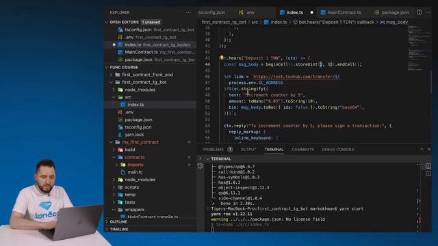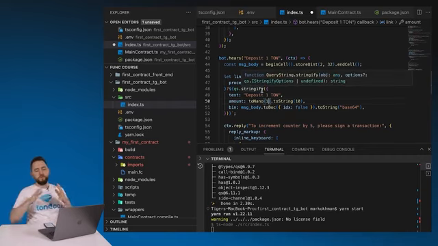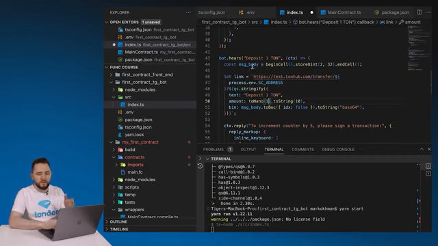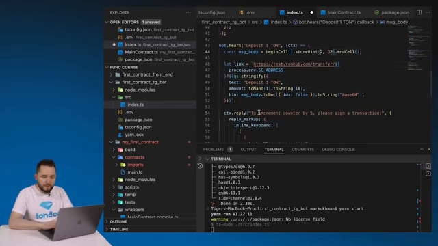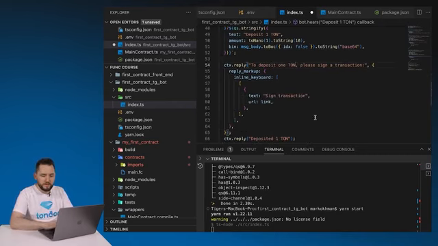And here we say it is going to be deposit 1 ton, and we would request to provide a payment of 1 ton. It doesn't have to be a string. So we are requesting the user to send 1 whole ton into the contract with a message body that says it is a deposit. So we type here: to deposit 1 ton, please sign a transaction.